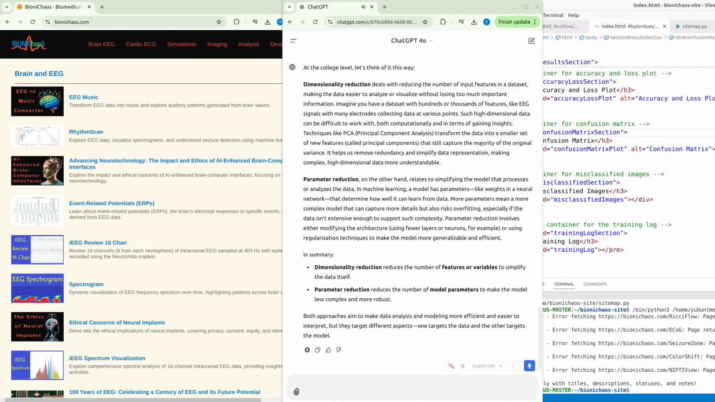Parameter reduction, on the other hand, relates to simplifying the model that processes or analyzes the data. In machine learning, a model has parameters, like weights in a neural network, that determine how well it can learn from data. More parameters mean a more complex model that can capture more details, but also risks overfitting, especially if the data isn't extensive enough to support such complexity.